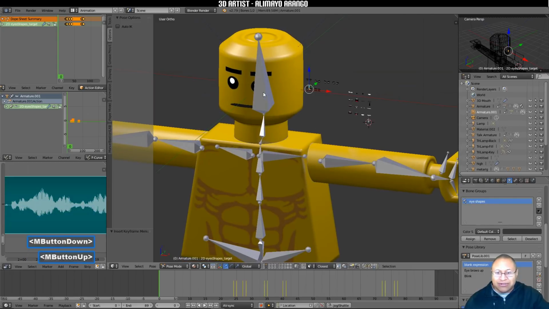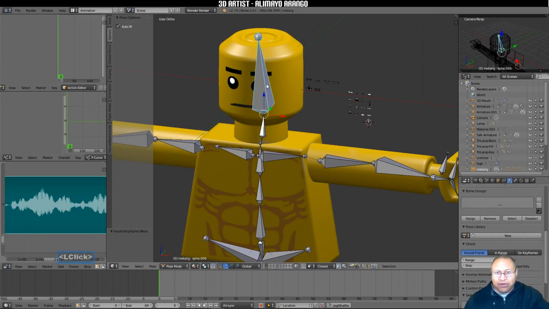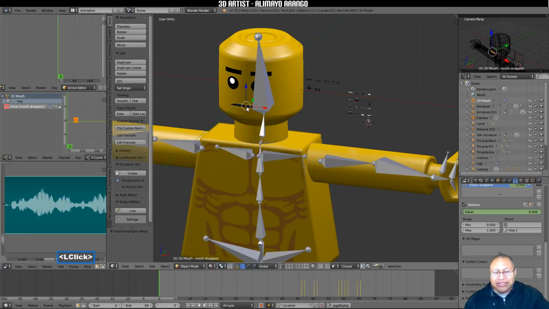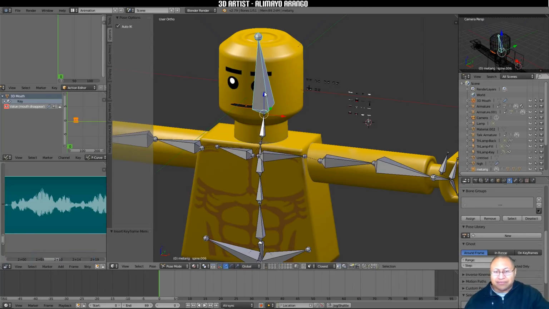What we need to do is first click on our bone for our head right here. And then with that done, we need to click on our 3D mouth, in that order. With the 3D mouth clicked on, we're going to hold shift, and then while holding shift, left click on our armature bone.